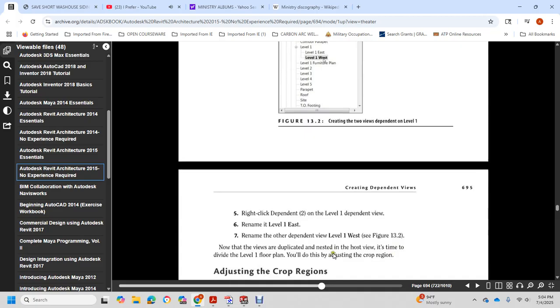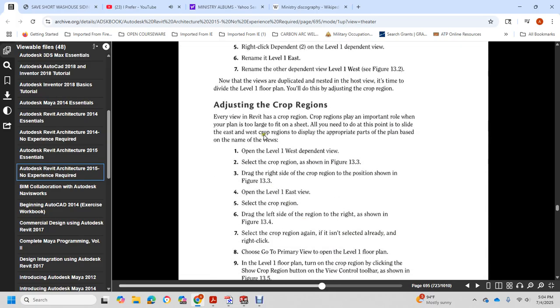You can also adjust the crop region. Adjusting crop regions: each view in Revit has a crop region. Crop regions play a more important role when planning a large floor plan to fit on a sheet. All you need to do at this point is slide the east and west crop regions to display the appropriate parts of the plan based on the names of the views.